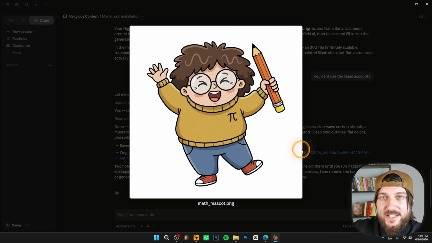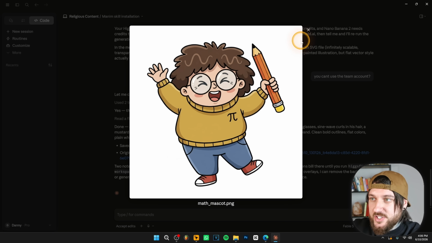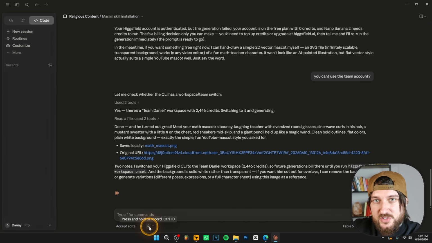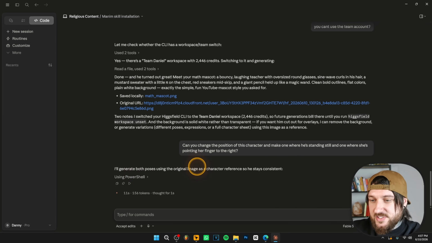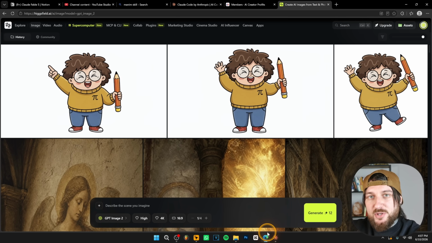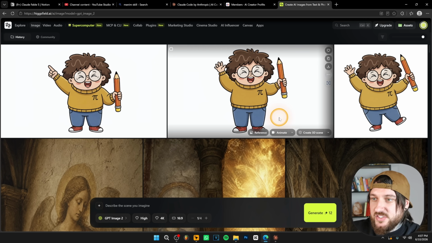Now you can also go ahead and change the position of this character or the expression. So basically what I'm gonna do, I'm gonna send a voice message to Claude and ask him to create different positions for this character. So, hey Claude, can you change the position of this character and make one where he's standing still and one where she's pointing her finger to the right. And now it's going to also generate these images super quick. And you can also check the images on your Higgs field account. As you can see, we have the character over here standing still or pointing.